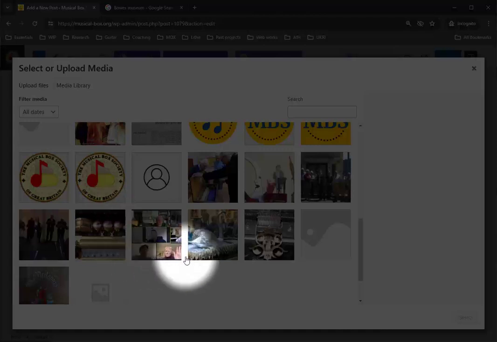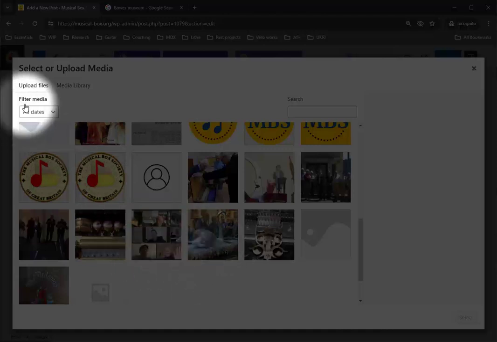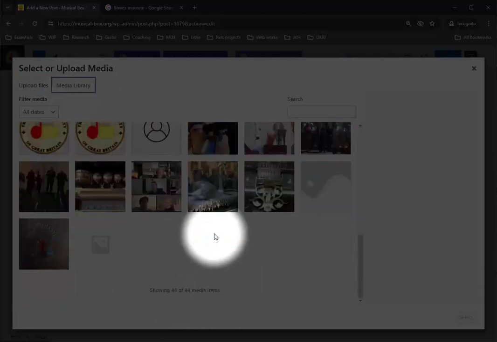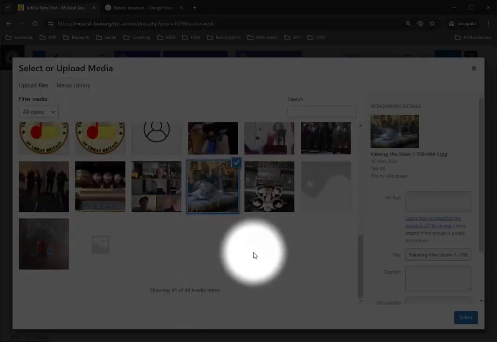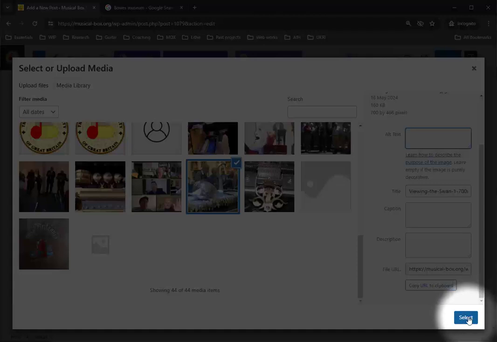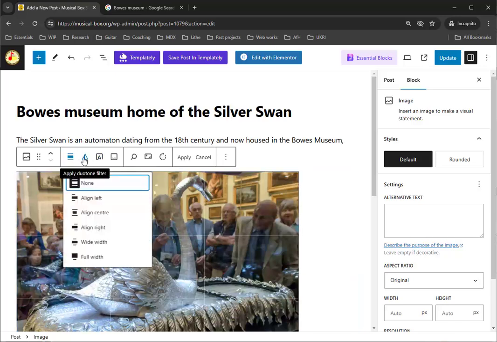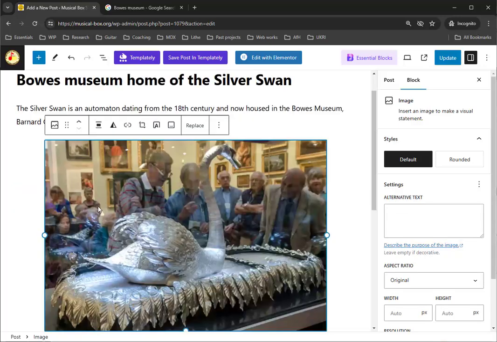Mostly if you're posting new images, you're going to be uploading them. You're going to be doing upload, select. I happen to know I've got this one already in. No point in duplicating it. Click, then press select. That's quite big. It's a little bit bigger than I would like. So I'm going to change the size of the picture. We'll align it center. That's a good thing.